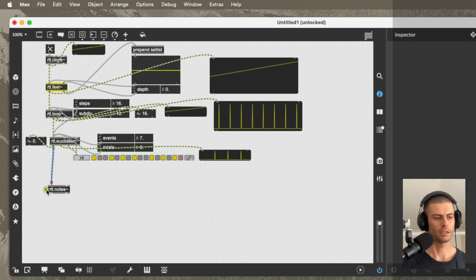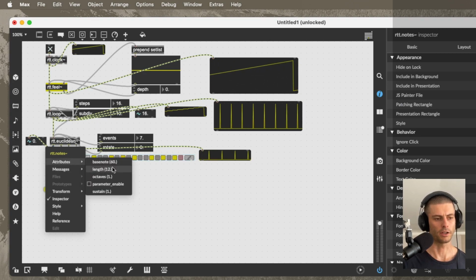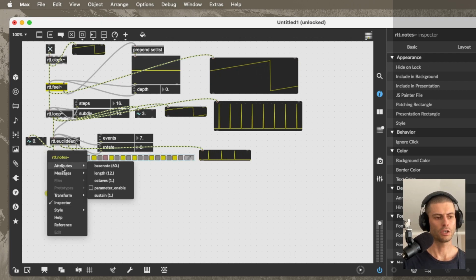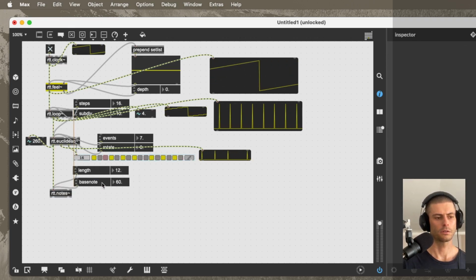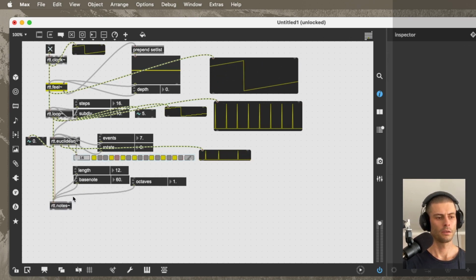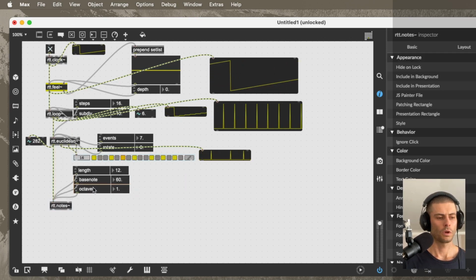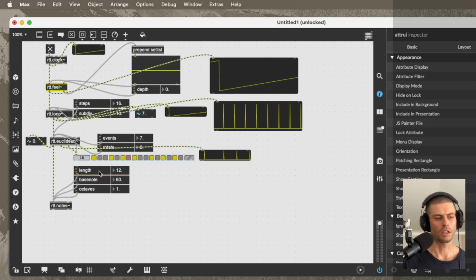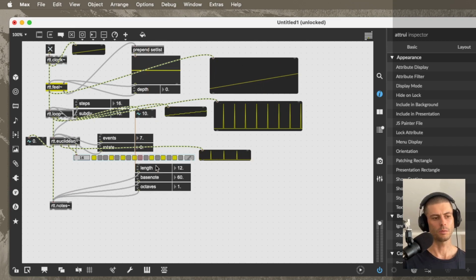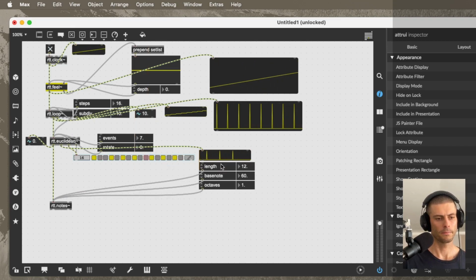And I'm going to connect it like this, and I'm going to go and set a few attributes. So one is length, which is the number of notes in our scale. If we say 12, then we're just going to use a normal chromatic scale. We're going to say base note, which is basically going to be the first note in our scale, and then octaves is the number of octaves that we want to be able to use when we're playing it.